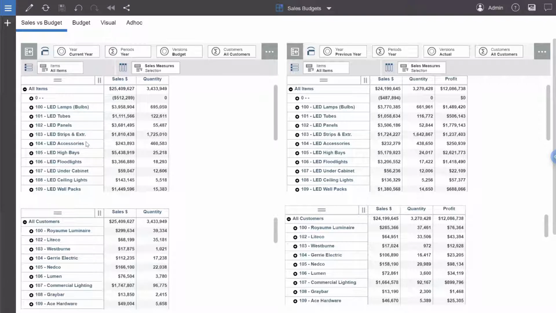And we can see this information right down here, which is by item group. If you look over to the right side, you're going to see similar information, but instead of current year, we're looking at previous year for the full year or all periods. The version that we're looking at now is actual instead of budget. We're looking at all customers and all items for a series of measures. So approximately $25 million is set as the budget for sales for the current year versus the actual of the previous year of $24 million.